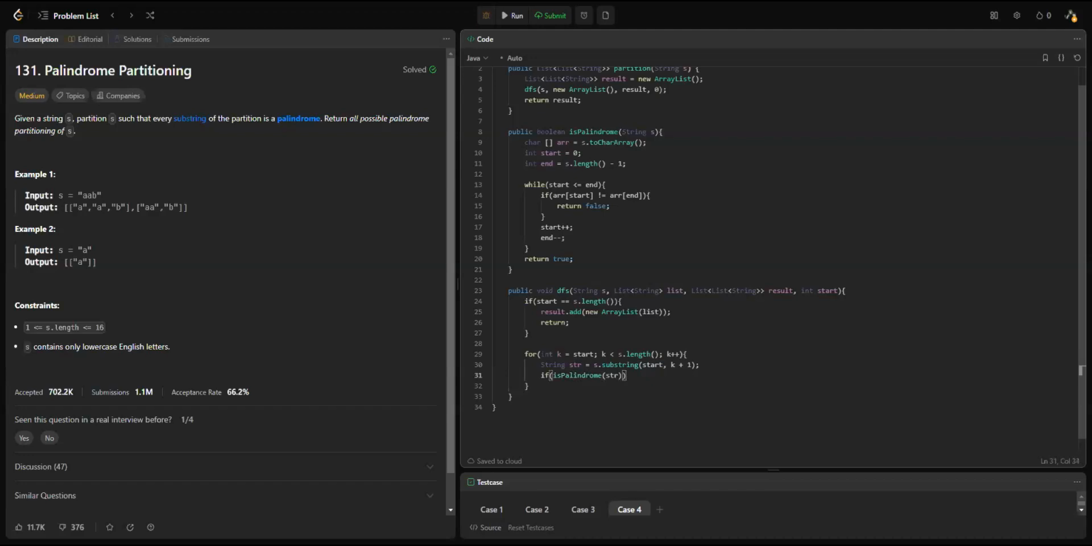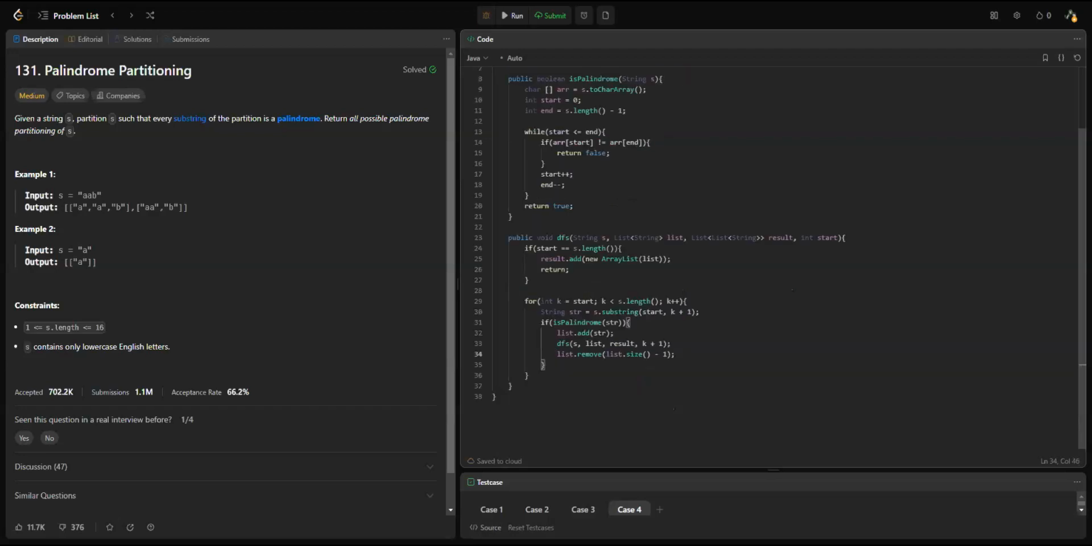If the str that we have is a palindrome, then fine, we can add it to our list. And not just that, we can do a DFS on the rest of the string. So DFS with list, result, and then start. The new start position is k plus one, because we ended at k, so the next start is k plus one. And if that doesn't work, then we want to backtrack. To backtrack, we'll just remove what we just added, so list dot size minus one. Basically, this is the function.